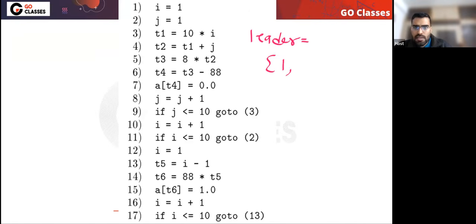Also, the target of a conditional or unconditional goto is a leader. So the target of goto is a leader. So 3 is a leader, 2 is a leader, and 13 is a leader. And what else? The next statement after a conditional or unconditional goto is a leader. So 10 is a leader, this 10 is a leader, 12 is a leader, and there is no other statement. Else 18 would also be a leader, but there is no such statement here.